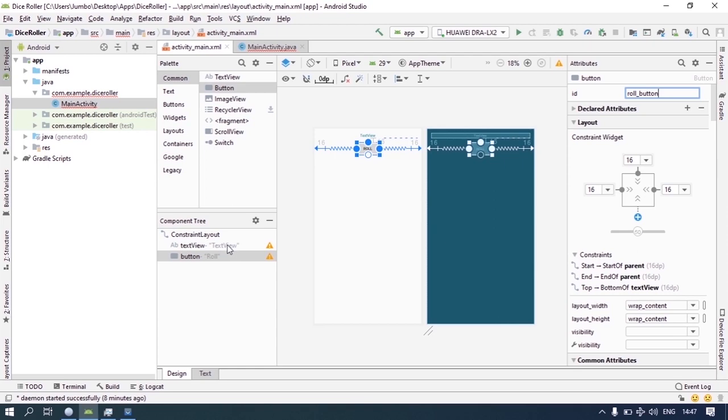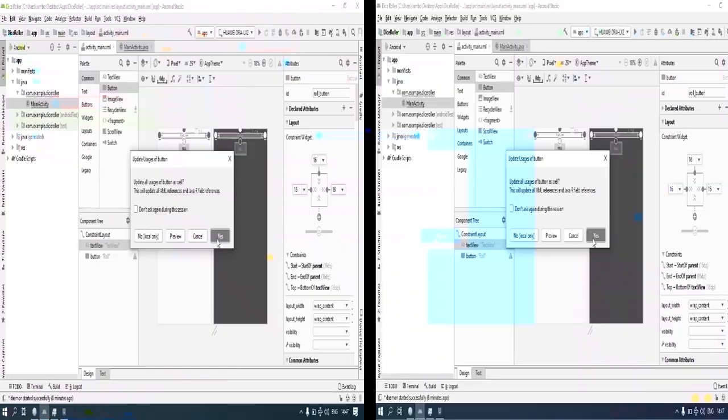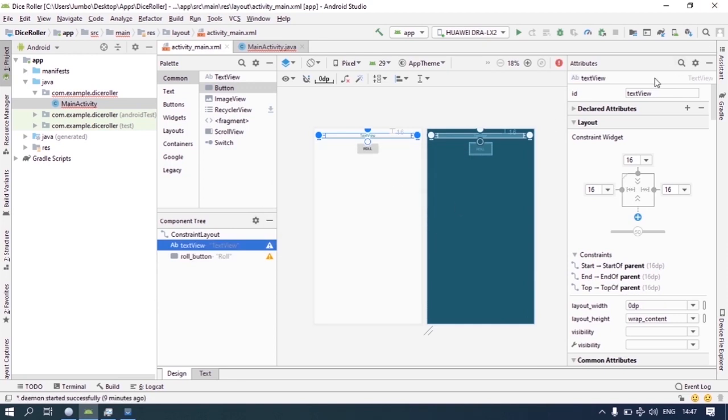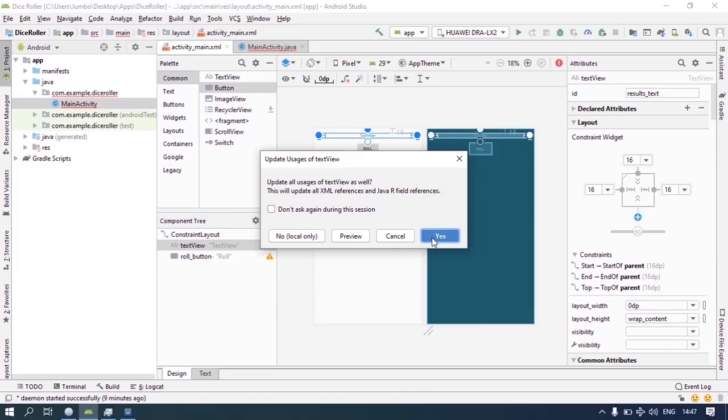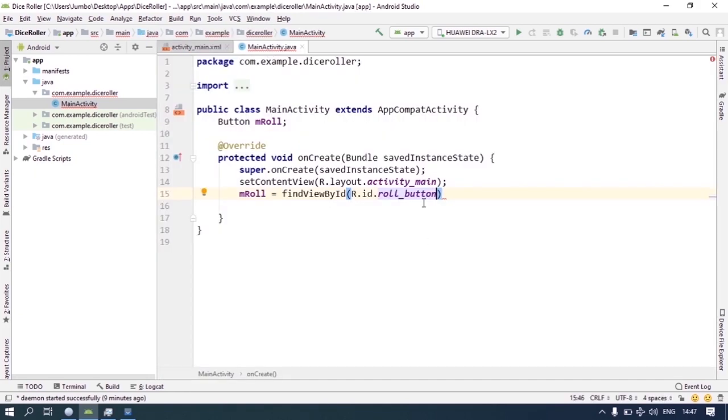Yeah, let's do the same for the text view. And we'll give it a results underscore text id. Yeah, and we want it to update all usages, we don't want errors. So let's get back here, roll button, and we close it.